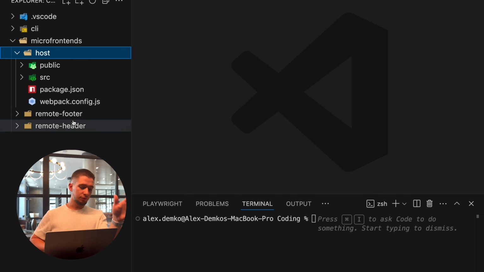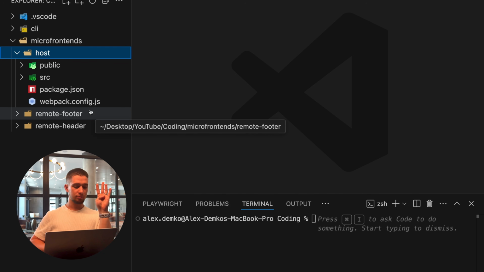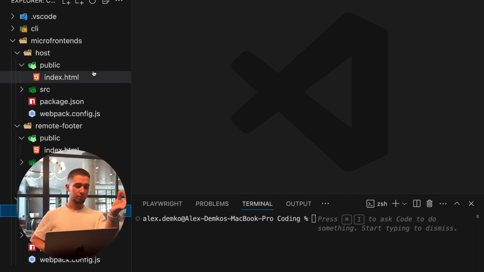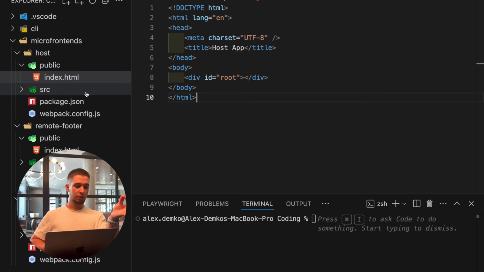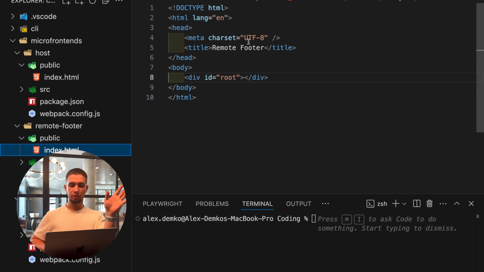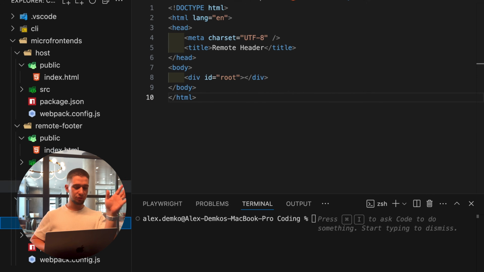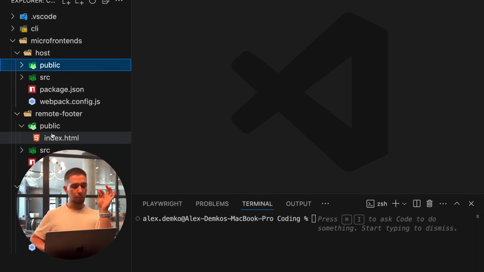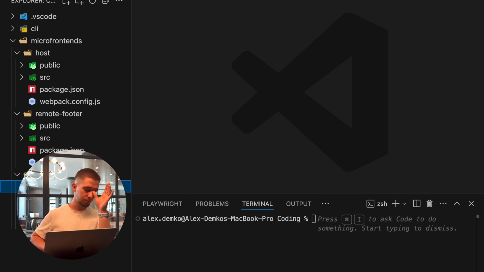So basically, all of them initially will have two folders and two files, all of them with equal weight. Let's discover what they have in the public one. All of them have an index.html file. Let's open that. Host app, nothing special. Remote footer will have just different titles, but a similar structure. Let's go further. The public index.html file is needed only for importing, because it will be the part that is imported by our host.